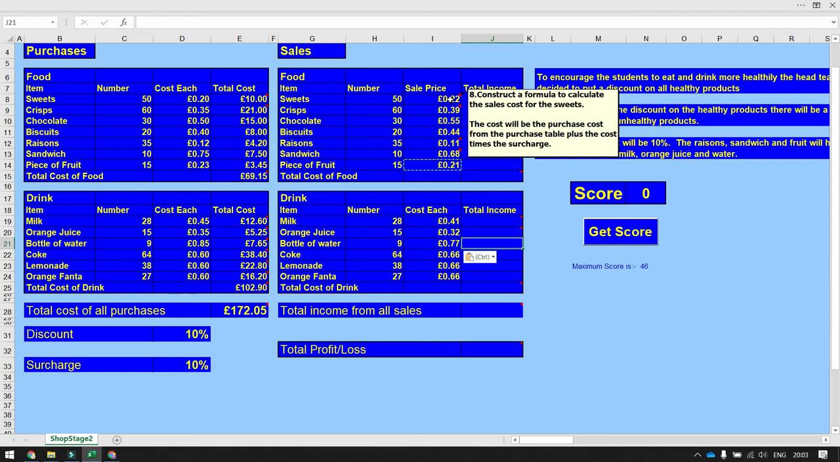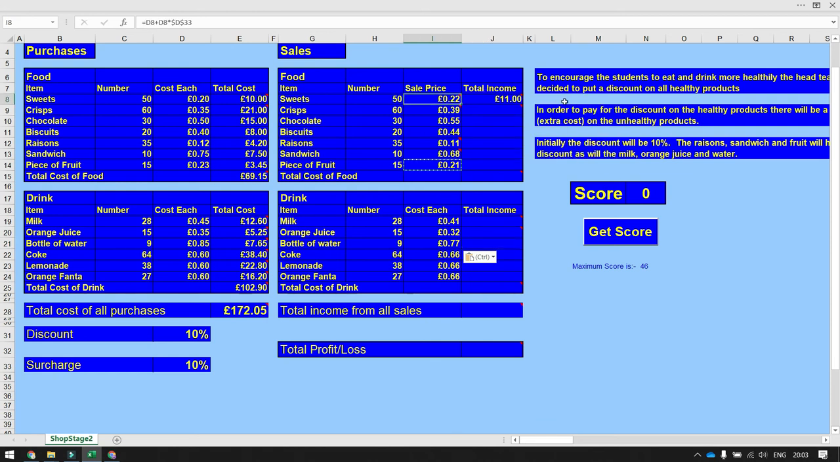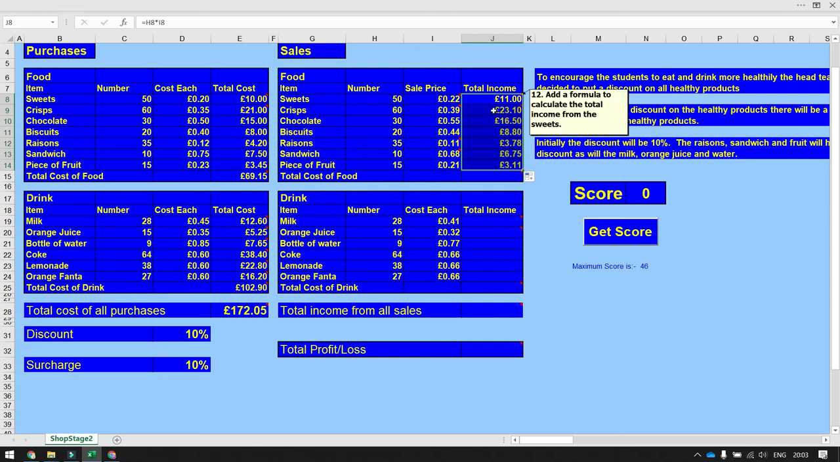So now on the right hand side here, I've got this formula here. It says add a formula to calculate the cost of the sweets. I can do that, drag that down. So these are going to simply multiply the sales price by the number we bought. And we then want to sum that up just like we did on the left hand side of the spreadsheet.